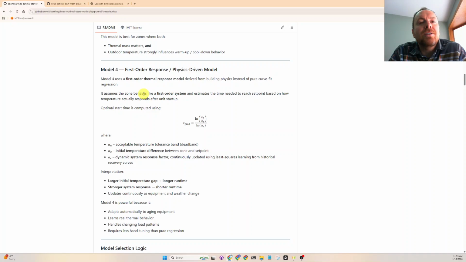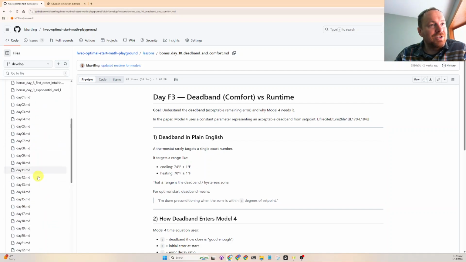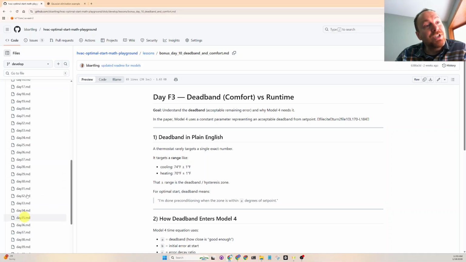So yeah, first order, where it's an iterative model when it's fit, and there's some log math that goes into solving for basically the minutes required to condition the zone. Okay, so we're in bonus day 10 of the content because I had to add some more bonus days, because I think our AI generated coursework wasn't in depth enough for me. Maybe some of the younger audience that are fresh out of engineering school might say it's easy enough, but not for me.